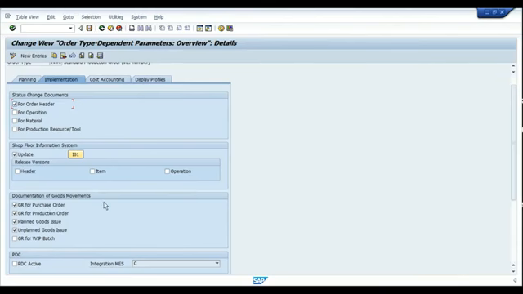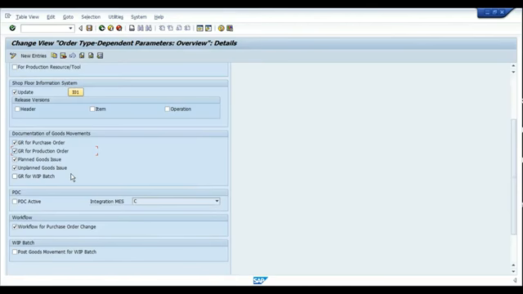And then with the documentation of the goods movement under the production orders, should it be tracked in the system or not? If I activate these checkboxes here, it means that the goods receipts of the production orders are going to be tracked in the production order itself, right? So if you don't see any documented goods movements when you open a production order where the goods movements are already posted, you can first come back to this configuration and see whether the checkbox has been activated here or not, right?